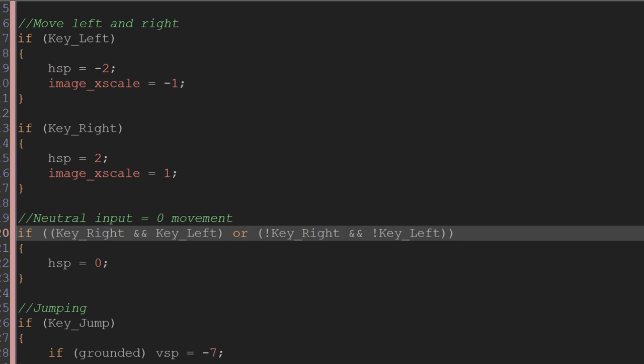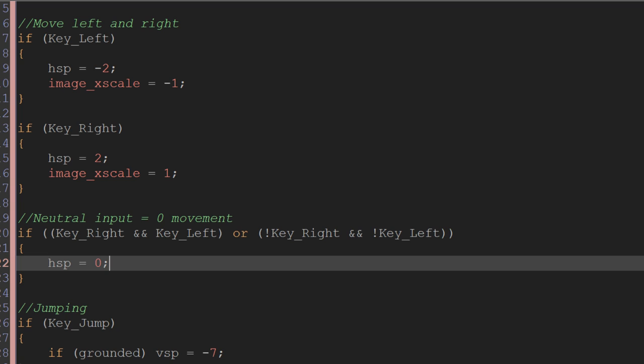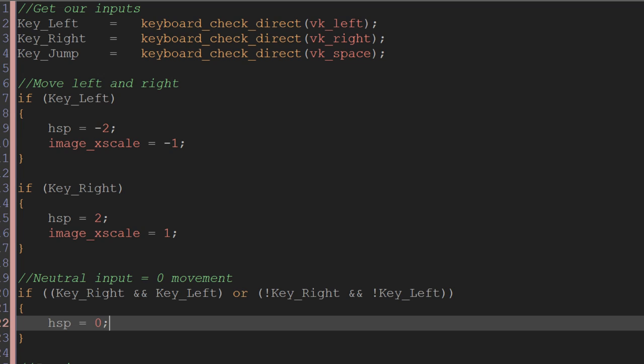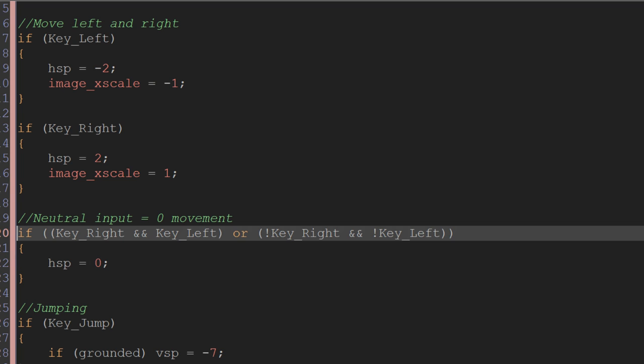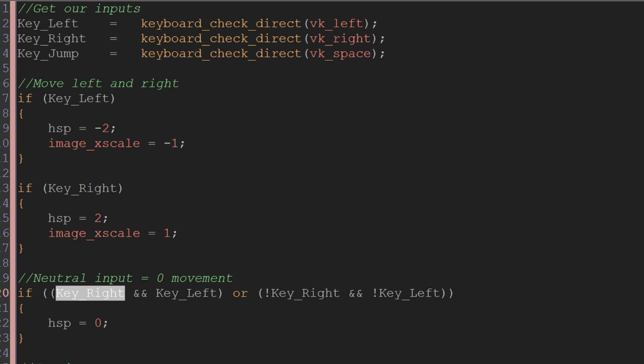Now this is cool because it helps us explain a new concept about if statements that we haven't really worked with before, I don't think anyway, and that's and, or, and not. We've handled not a little bit before, but we'll go through everything here. So here we're checking if key right is pressed and key left is pressed. We'll ignore this bit for now. Let's just look at this bit. If the left key is being pressed and that's what this means here, that means and the right key is being pressed, then this little condition inside these brackets is true.